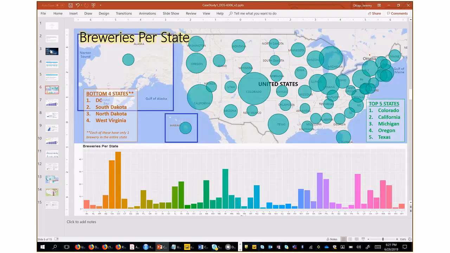This is a look here at the number of breweries per state. The larger the circle, the more breweries. We have the top 5 and the bottom 4. The reason for the bottom 4 is these states had only 1 brewery for the entire state. So we can see the lowest were DC, South Dakota, North Dakota, and West Virginia.